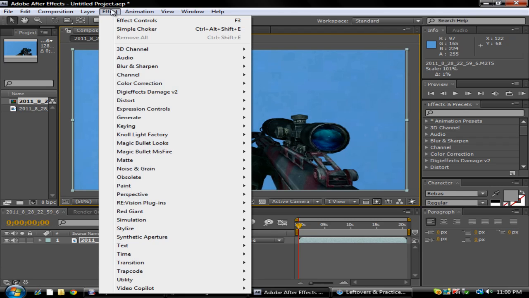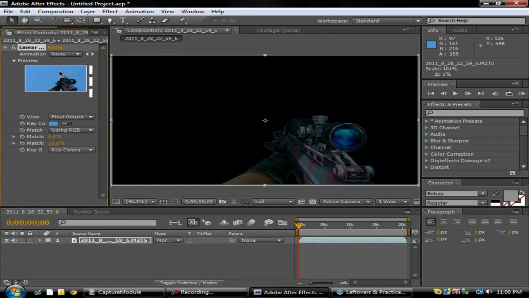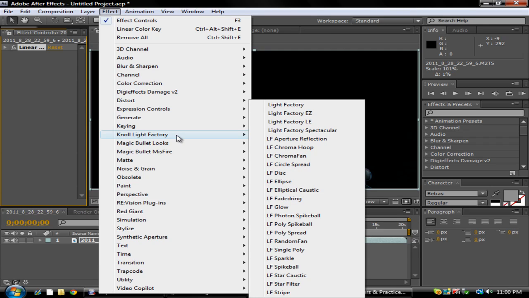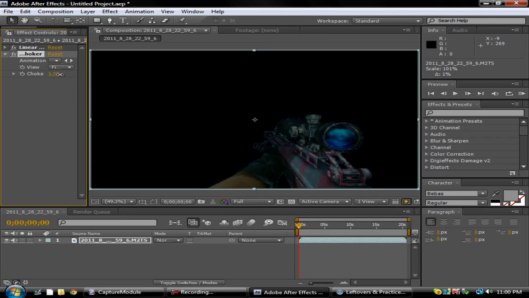Alright, so basically what you're gonna do, same thing as before. Keying, linear color key. Grab this, click on that. Boom. But you see you have the blue lines on the outside. COD 4 is not the best thing to do color keying on. Honestly, I do not like it. That's why I went out and found my own, but whatever. Bring out Simple Choker. And you can see the blue mainly went away. I do about 1.4. So basically that's it.